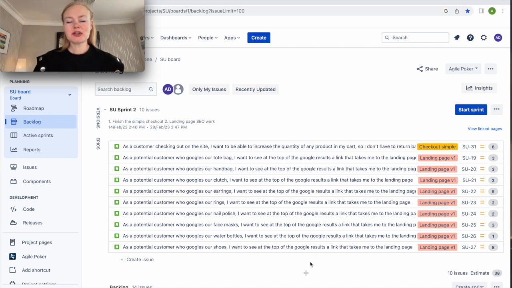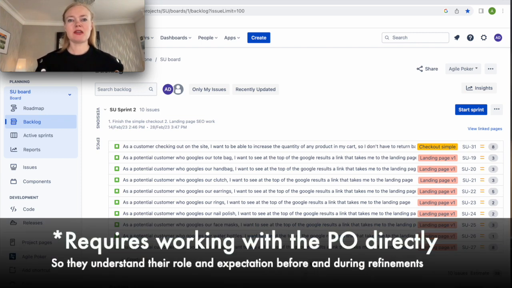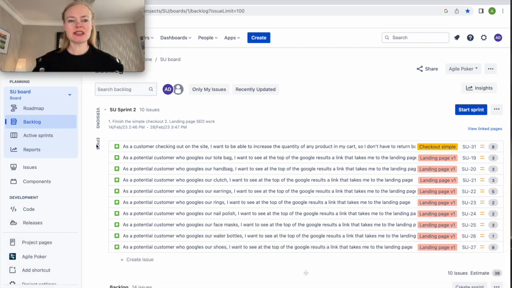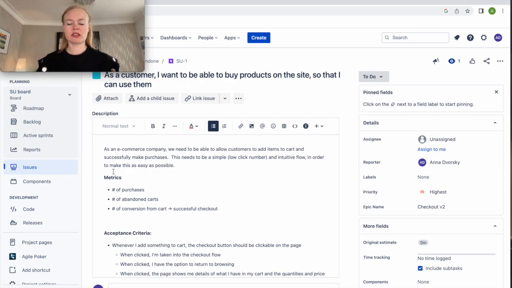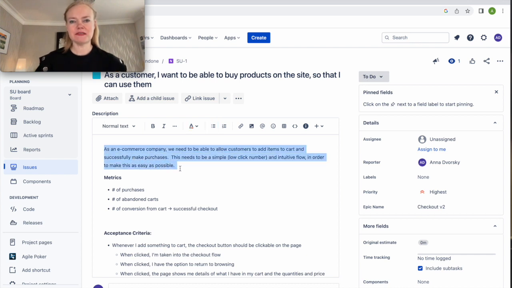The product owner knows ahead of time that they need to prepare either the epic or the user stories that we're going to refine that day. So let's say that this is a big picture epic refinement. We have a new large initiative that's going to take multiple sprints, and then we will go through the context and the value of this.